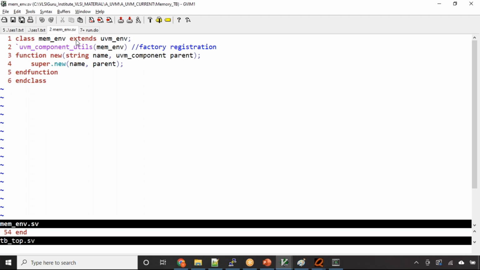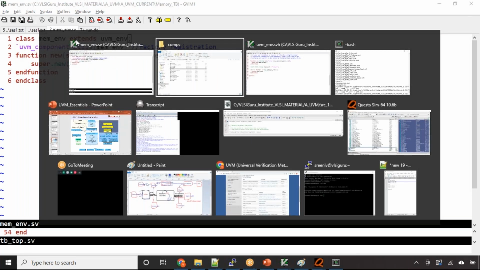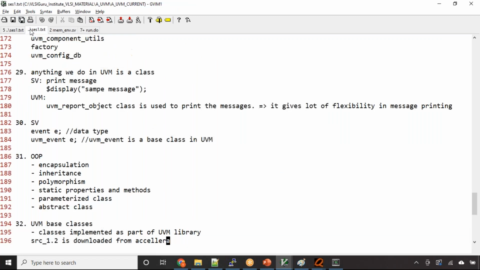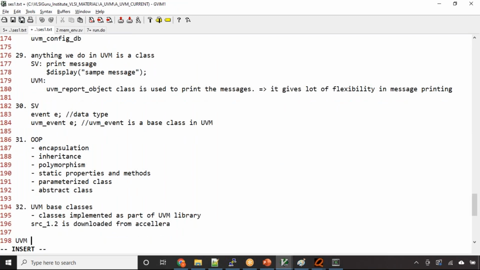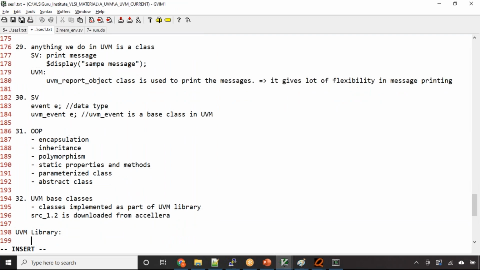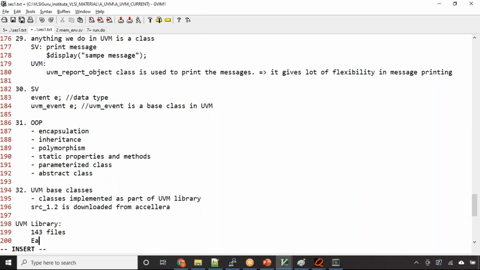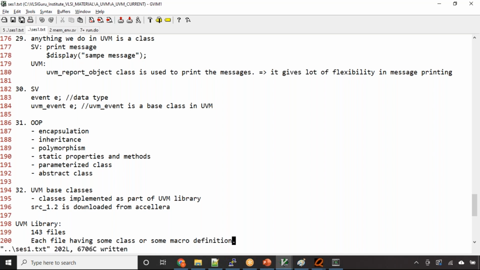Did everyone understand the concept of UVM library? When we say UVM library, what is UVM library? UVM library is totally 143 files, each file having some class or some macro definitions.